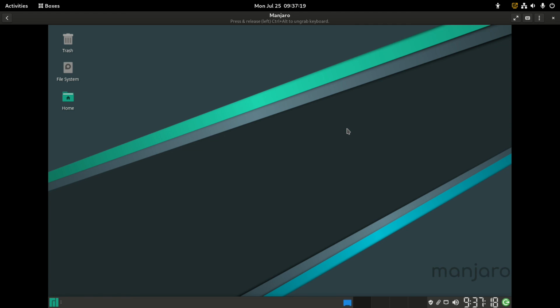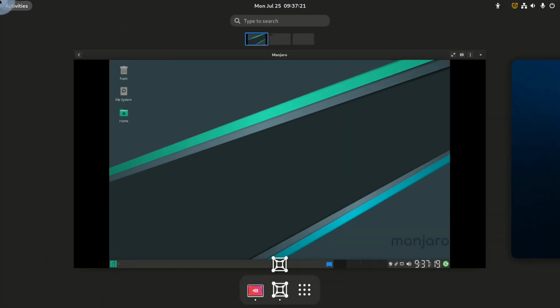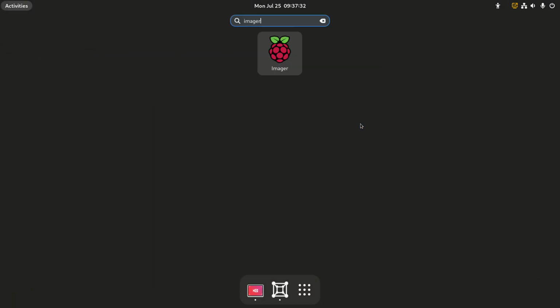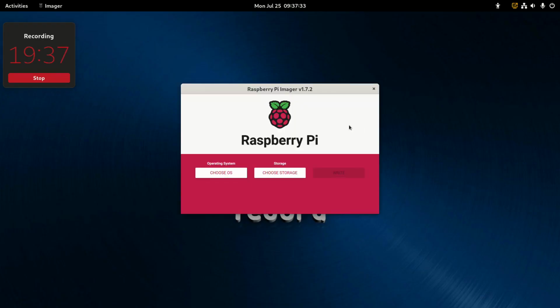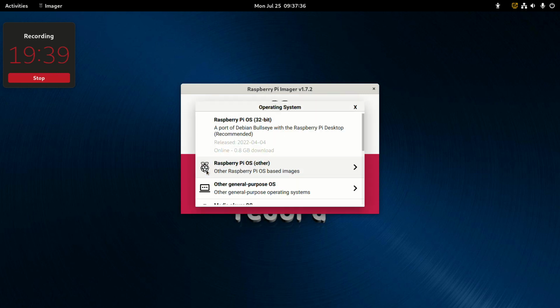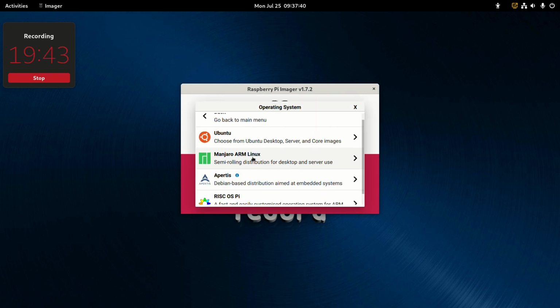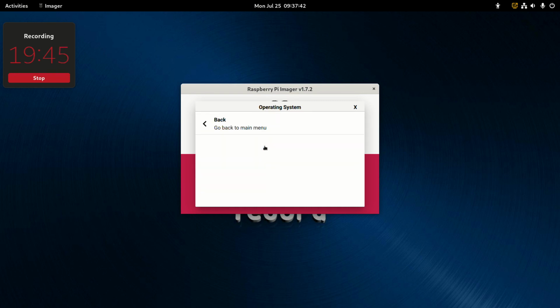So I want to show you something real quick. I did mention that I was going to go with Manjaro XFCE. So we're going to come back in here. I'm going to go into the Raspberry Pi Imager. So we'll just say choose OS and general purpose. So right here, Manjaro ARM Linux.